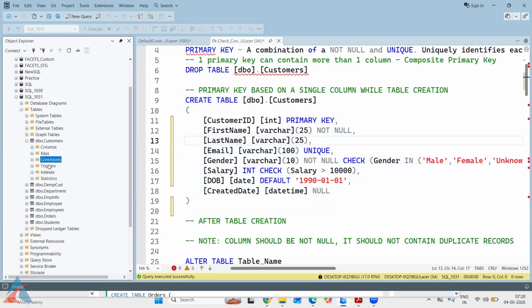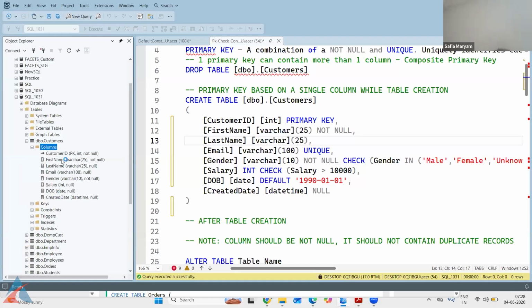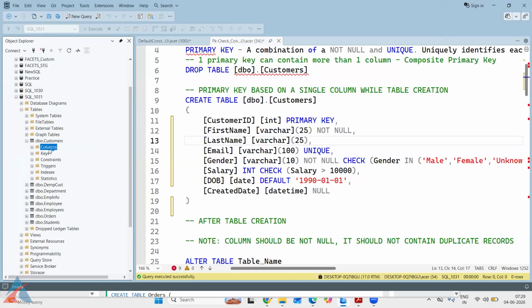There is a folder called constraints. If you expand the table, we have columns as the first folder here. In that we will be having the column names. Now you can see in the column name it is showing pk and not null. Pk is for primary key. So all the columns will be here.